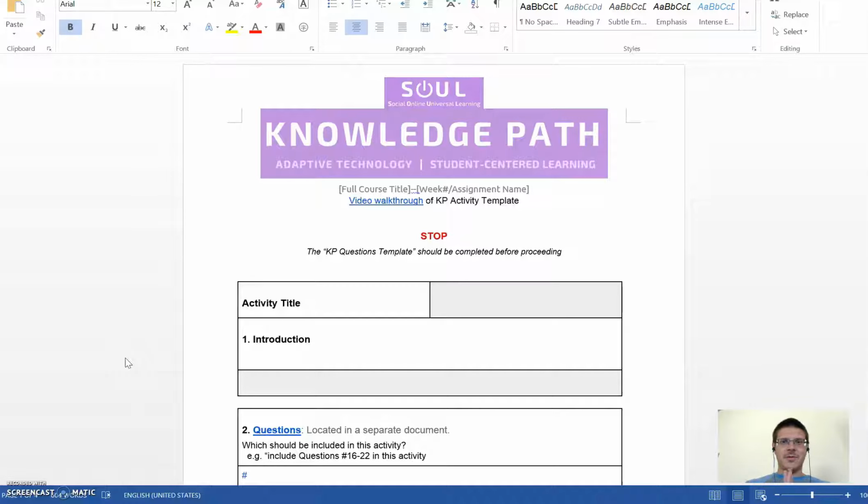So to begin, what we're looking at right here is the template for content. This should be in your Google Drive folder or care package area, and you'll need a pairing of these for each of your activities. If you open this one first, you type your course title in right here, and then week number and assignment name. If it's week 6, call it something extravagant like the parietal lobe. And then there'll be a link to this video walkthrough right here.